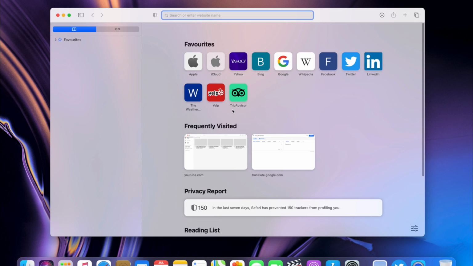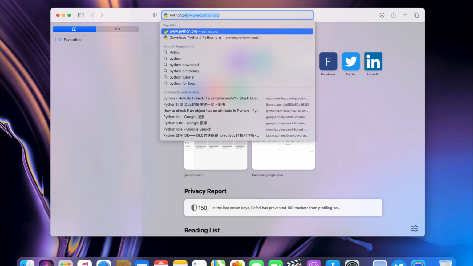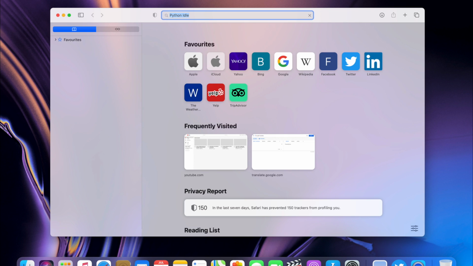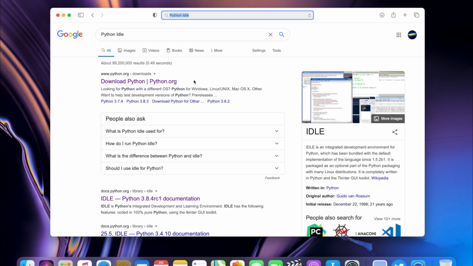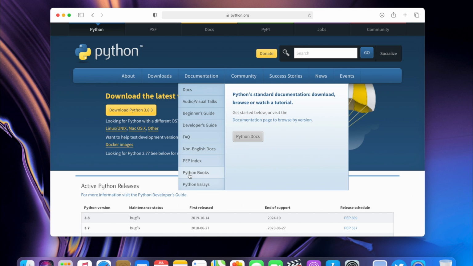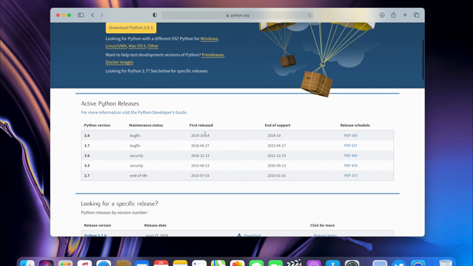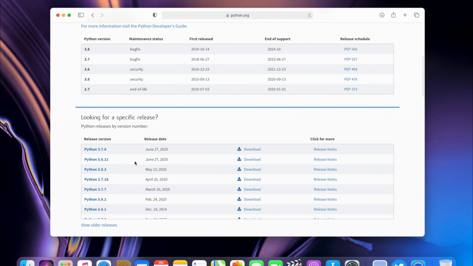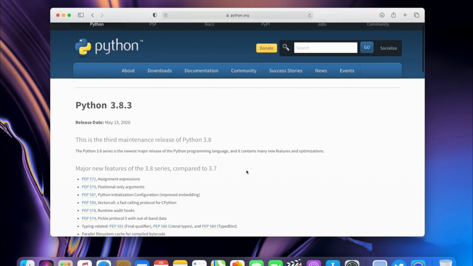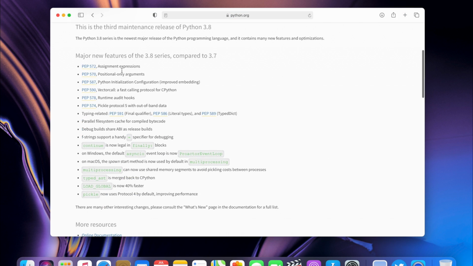First you have to have a browser, and in your browser you type Python IDLE. Here you can see this link, www.python.org. Click on this link, and here you can see the newest version of Python. Then you can just click on download. There are different versions, and you just click download. For example, I want to install Python 3.8, sorry, yeah, it's 3.8.